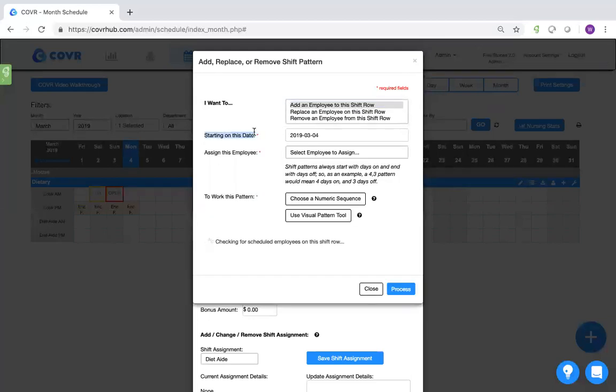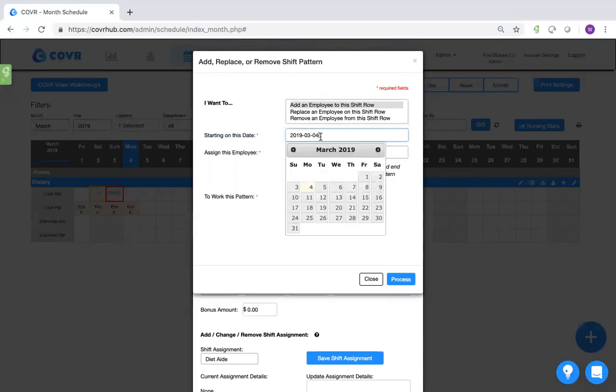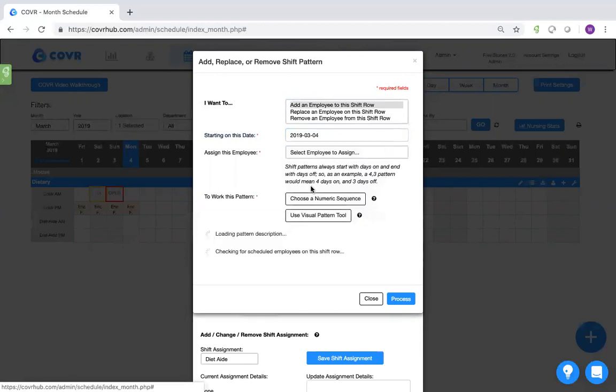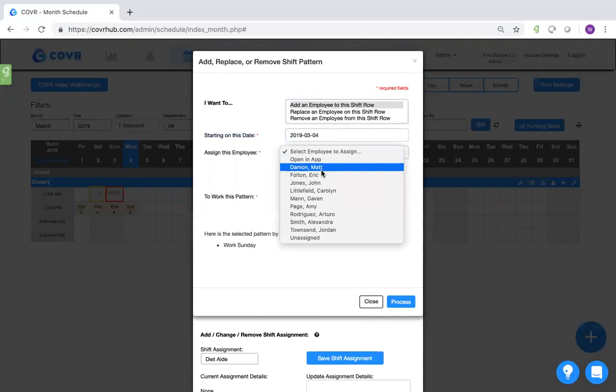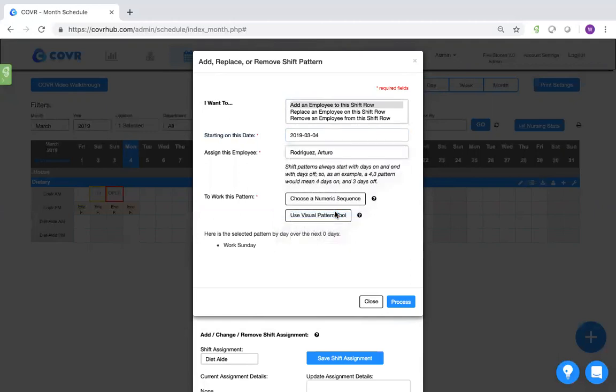It's going to give us the date that the pattern will start on. We clicked on the 4th, so that's what automatically came up. You could change it here if you wanted. Then we're going to select an employee to assign. Let's put in Arturo Rodriguez, and then we're going to choose where it says Use Visual Pattern Tool right here.